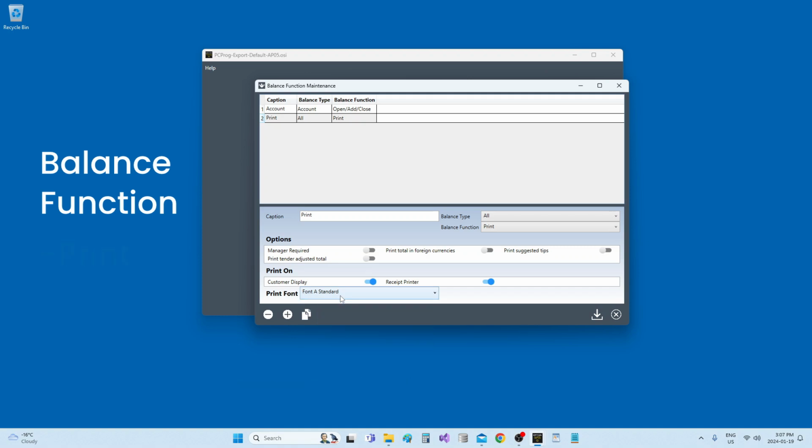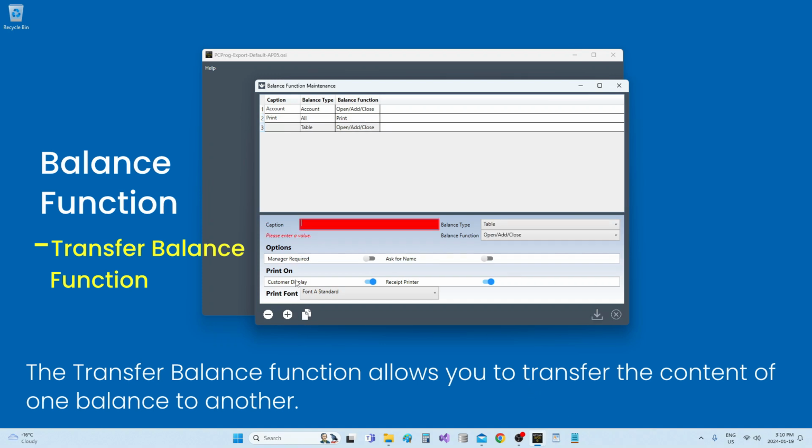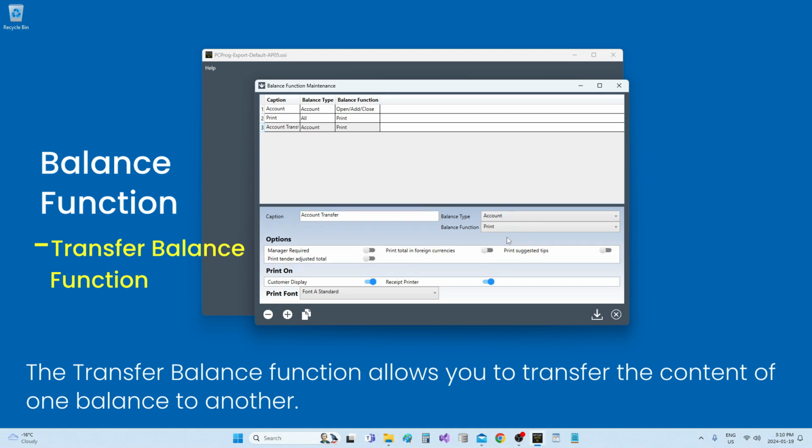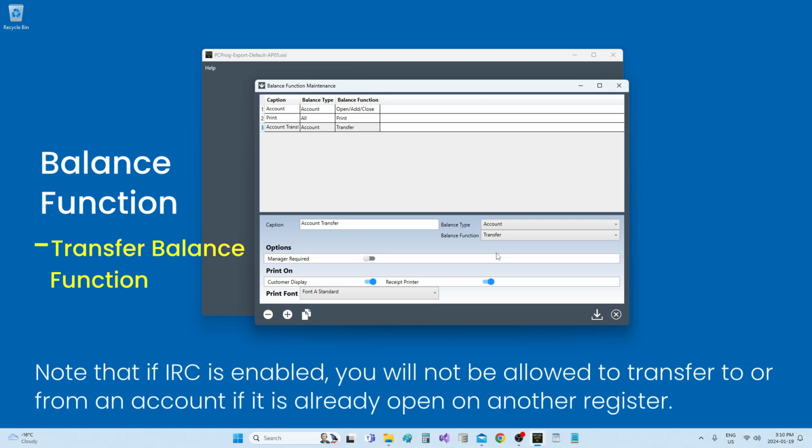The transfer balance function allows you to transfer the content of one balance to another. On GoPause, open the account you want to transfer from. Enter the account number you want to transfer to and press on this transfer key. Note that if IRC is enabled, you will not be allowed to transfer to or from an account if it is already open on another register.